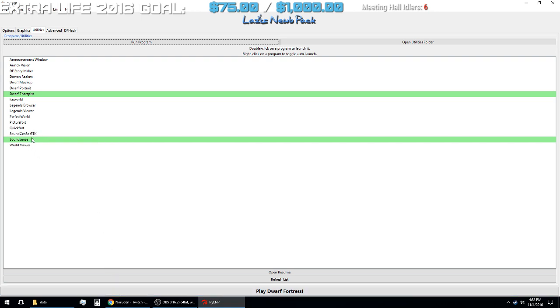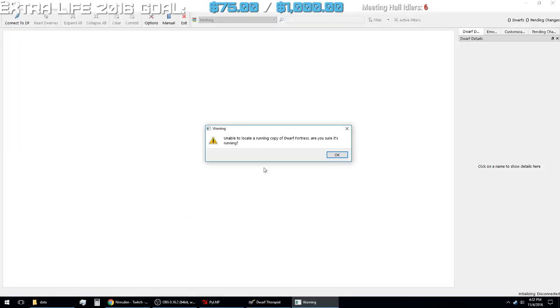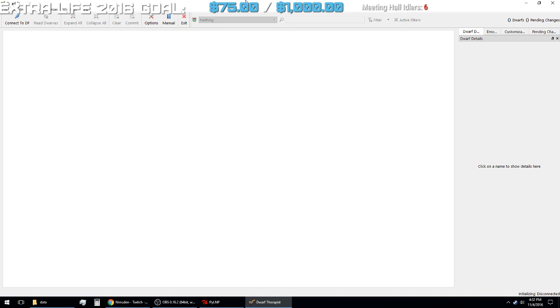I will go ahead and launch them ahead of time just to pull them up so you actually see the interfaces. Dwarf Therapist will try to connect to a running game of Dwarf Fortress if you have one. If you don't, it will warn you, hey, I couldn't find Dwarf Fortress. That's okay. We don't have Dwarf Fortress running yet. If you start it up early like this, you have to make sure you connect it manually, and I'll go through that in a minute.